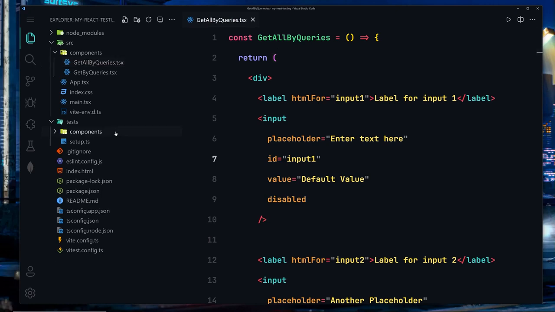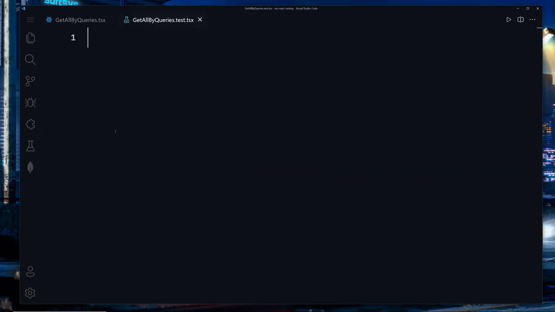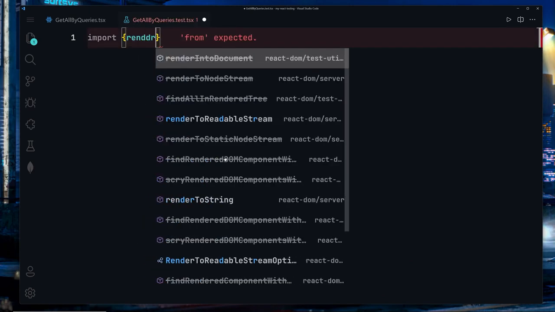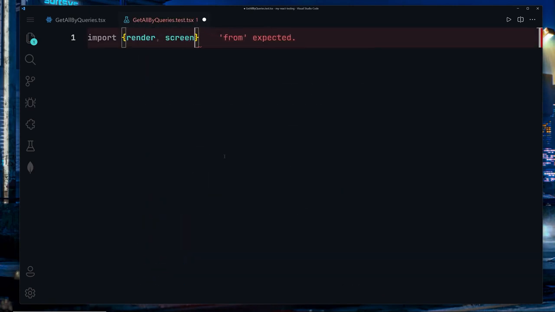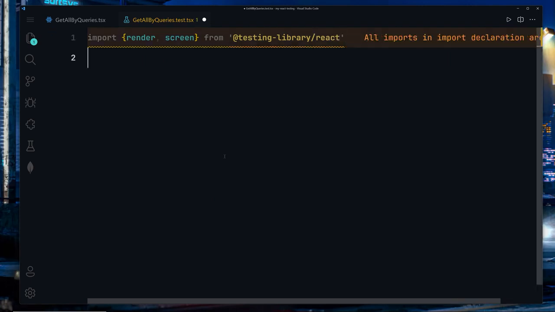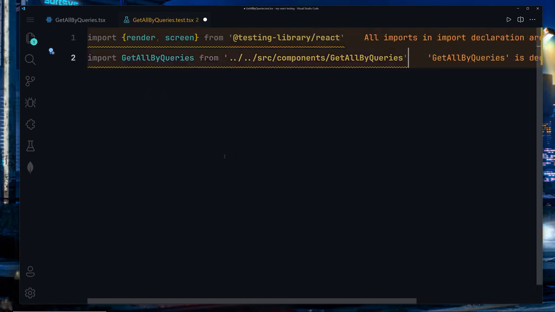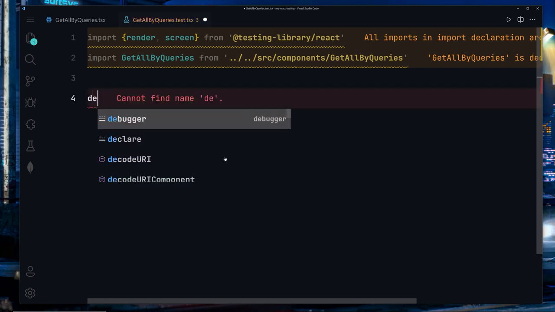Now let me go ahead and go to my test components, and here we are going to be creating our getAllBy queries dot test dot, not JSX but TSX. Now let's just create our test. So the first thing that I want to do is import my render, and I'm going to also import the screen from our testing library React. That's going to be fine. And we would also need to get our GetAllByQueries component, and now let's just provide our describe. So not declare but describe. There we go.